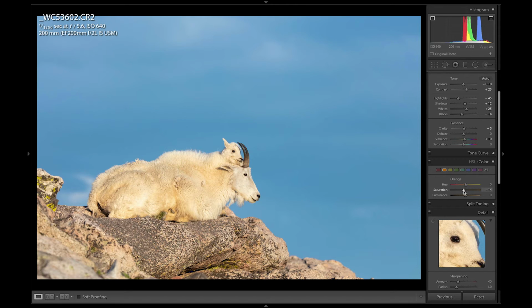So let's do the same thing for the yellows. I'm going to decrease my saturation to roughly minus 12. Let's move on to something everyone enjoys, and that's sharpening.